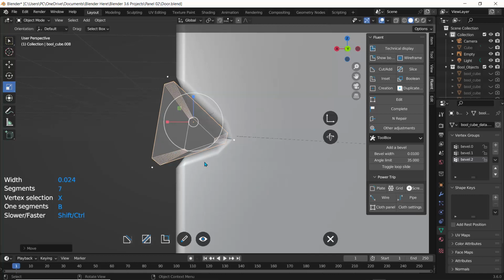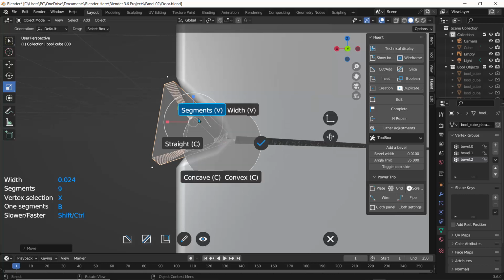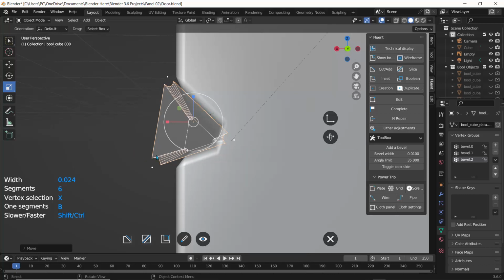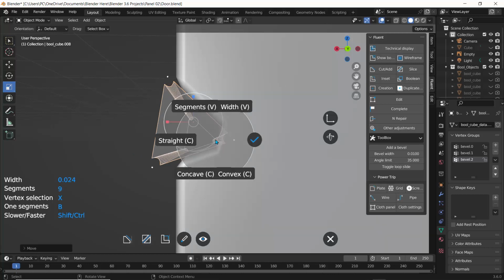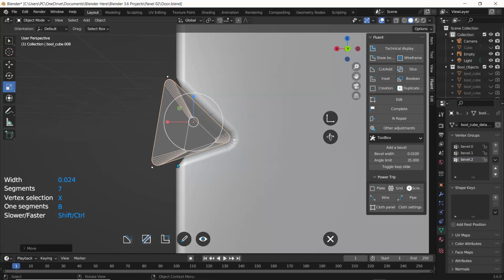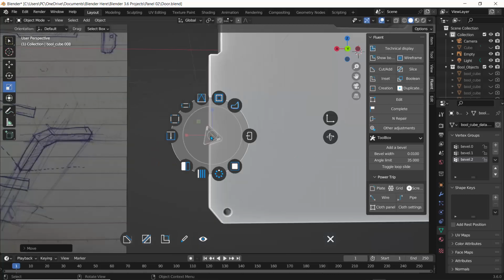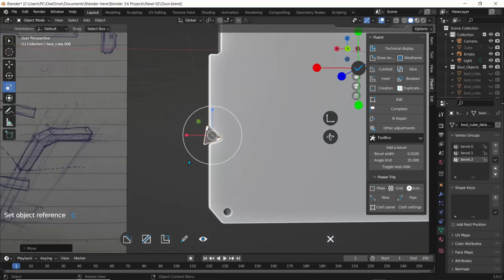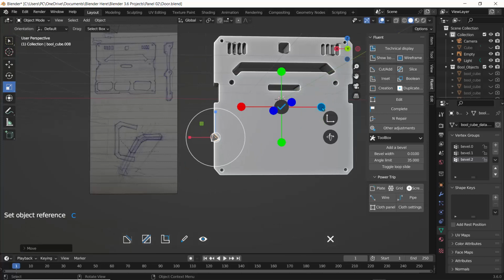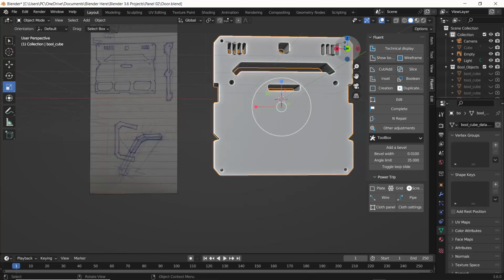Let's see what happens when I set this to straight. It's not happy, so let's set this to concave. I think leaving it at convex is super fine. So I'll just click on this and hold that and mirror this guy along the x-axis so we can have two of this, and click on validate and right click.